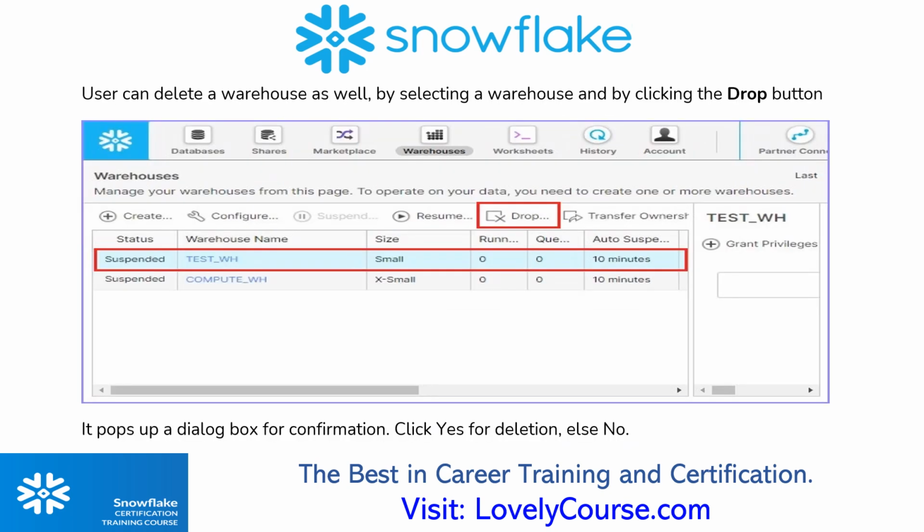As a user, we can also delete a warehouse by selecting the warehouse and clicking the Drop button. It pops up a dialog box for confirmation. Click Yes for deletion, otherwise No.